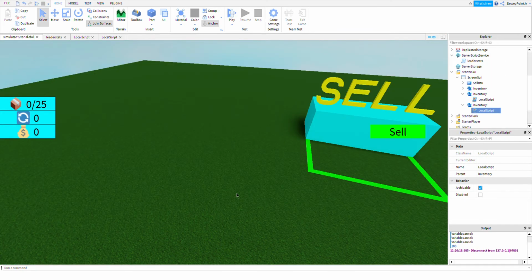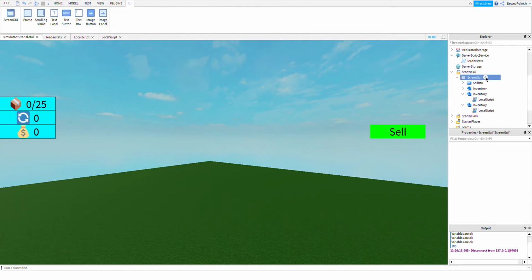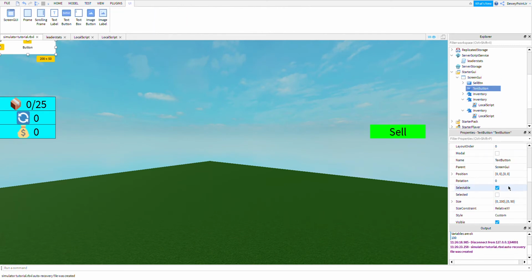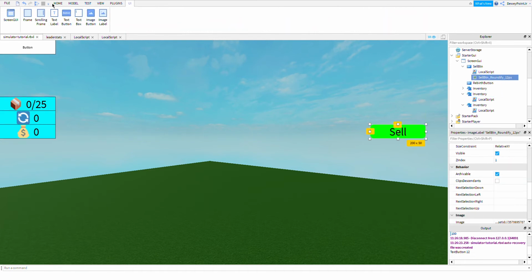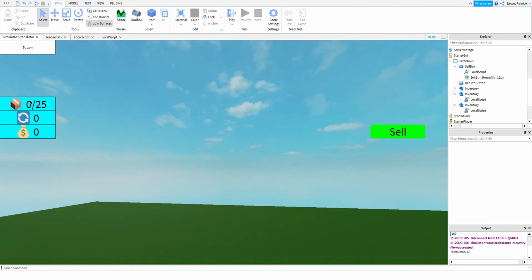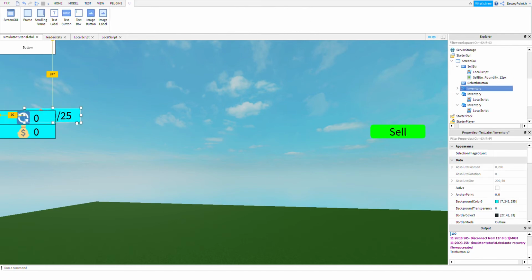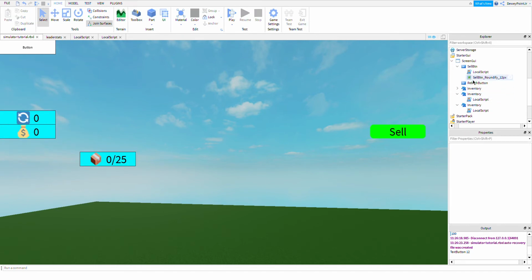Yep. Okay, so now let's work on the rebirth GUI. So insert a text button and call it rebirth button. This part is optional. Just select all of these. You would have to get the plugin. I'll leave the link in the description. Set Z index to 0, then hit plugins and hit Roundify. What that does is just makes it round.